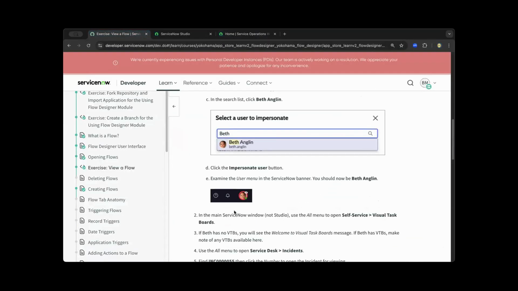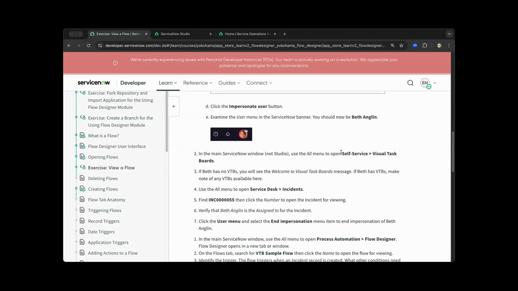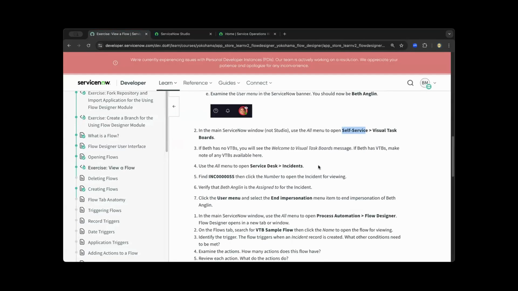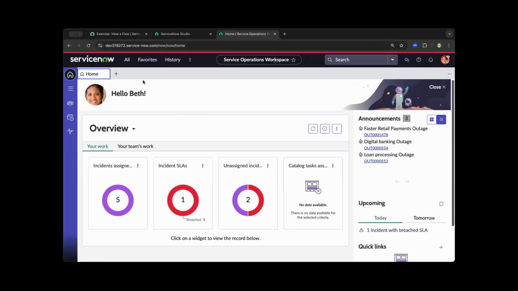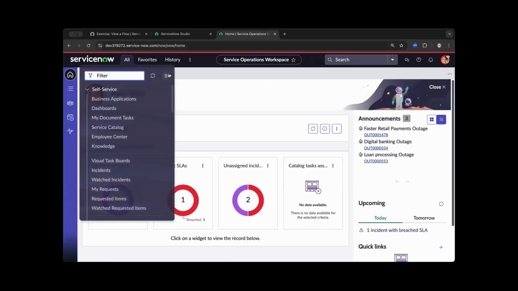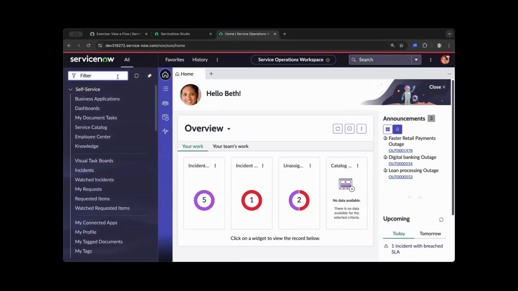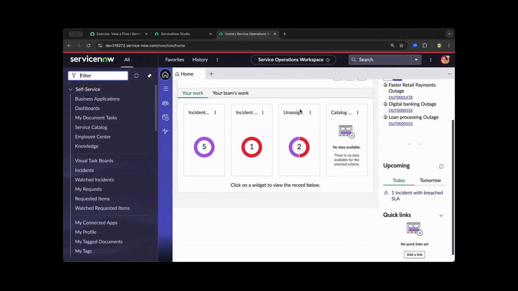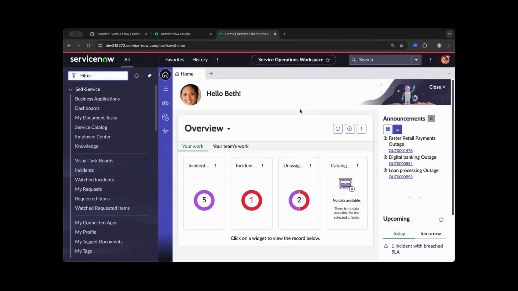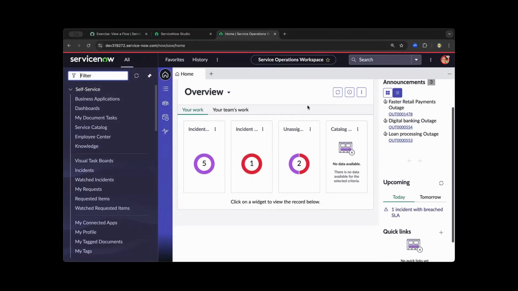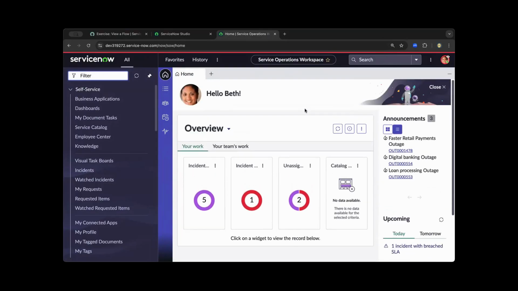Who is Beth Anglin at this stage? Now we are asked to go to self-service and visual taskboards. There are quite a few ways of navigating to the application menu. Eventually, what you have observed is what you're seeing here: we are under the service operations workspace. I'm going to segue a little bit. This is where, as a service desk, you can view incidents, attend to a ticket, resolve a ticket, and so on. So let us stay focused on our exercise.